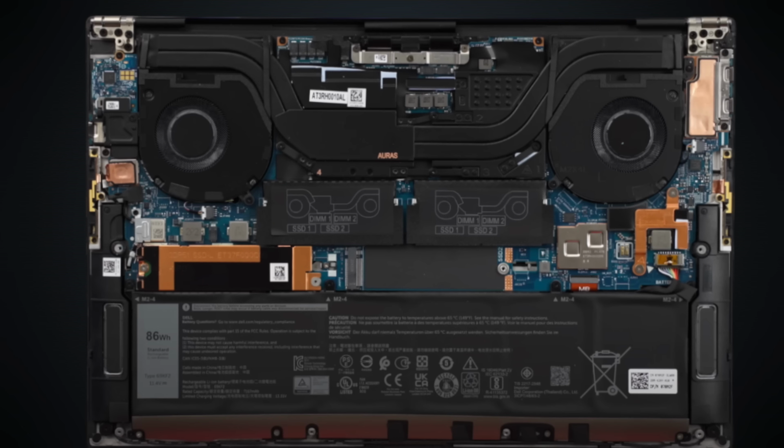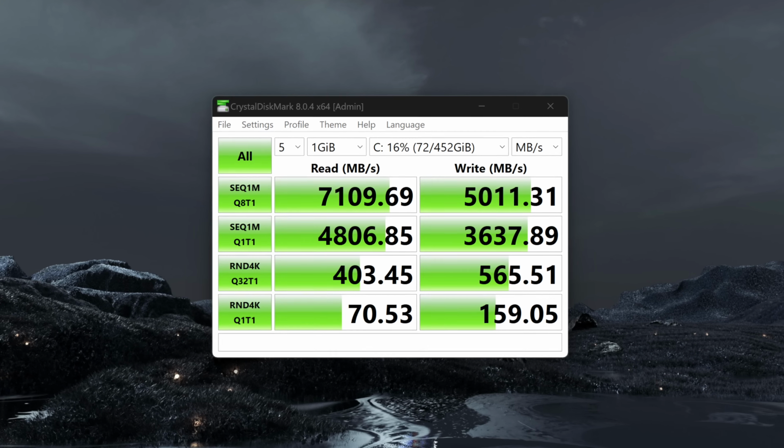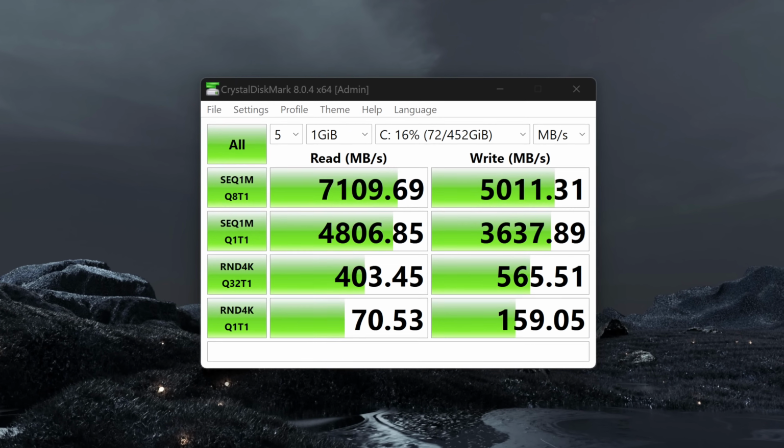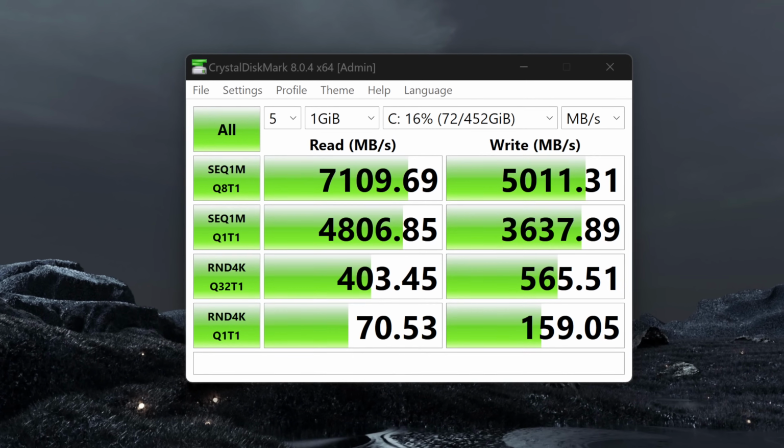Now, as far as the SSD is concerned, PCIe Gen 4, there are two slots, which is great when you want to expand out the storage, and check out these excellent reads and writes. Certainly Gen 4 speeds here, which we'd like to see in 2023.